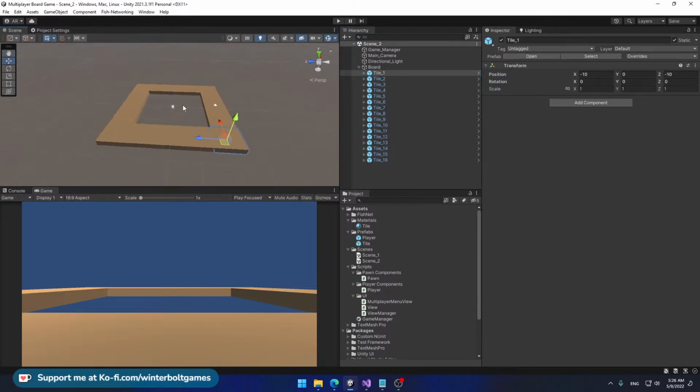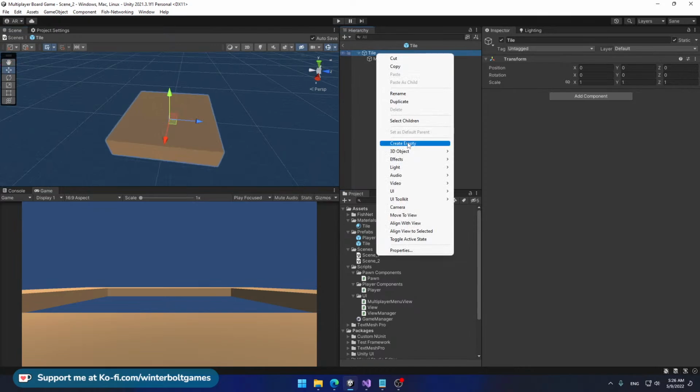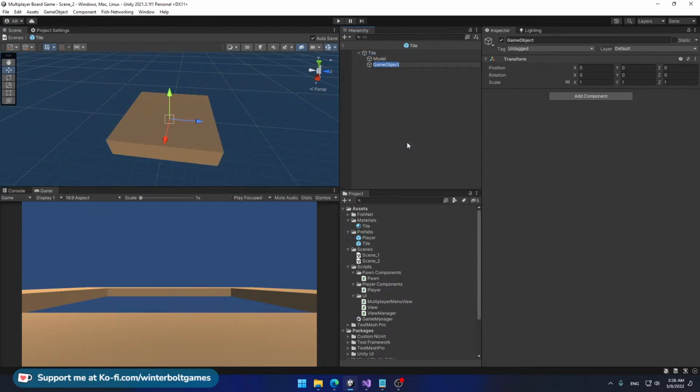Okay, now we have our tiles and we need to have positions for the pawns or the tokens on each tile. Let's select our tile prefab here. And as you can see, it has nothing. Now let's right click, create an empty and say pawn positions.